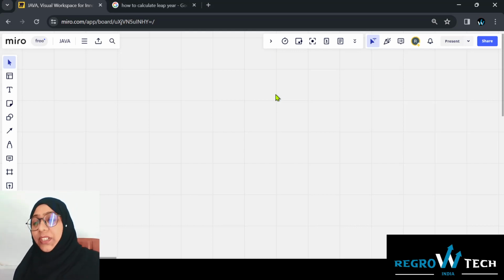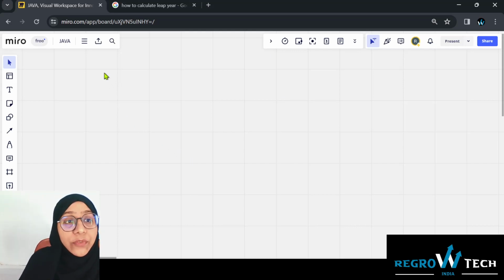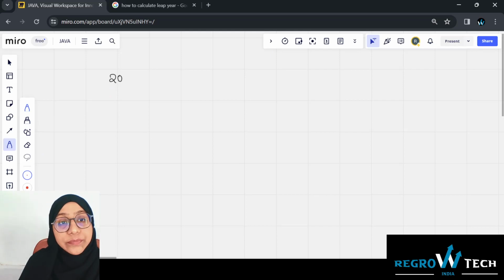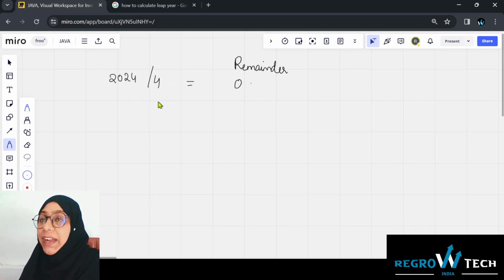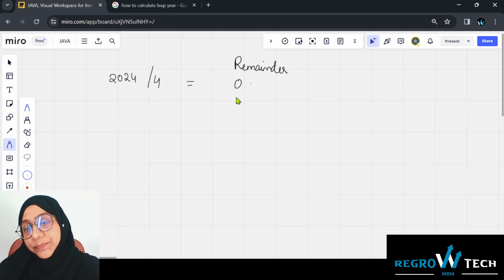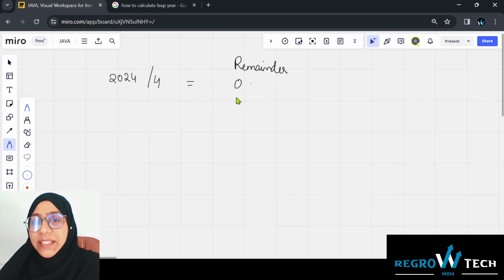First of all, this year, 2024, is a leap year, right? That is because if we divide 2024 by 4, we would get a remainder of 0, right? So any year which, when divided by 4, gives a remainder of 0 would be simply a leap year. Now, it's as simple as that, right?